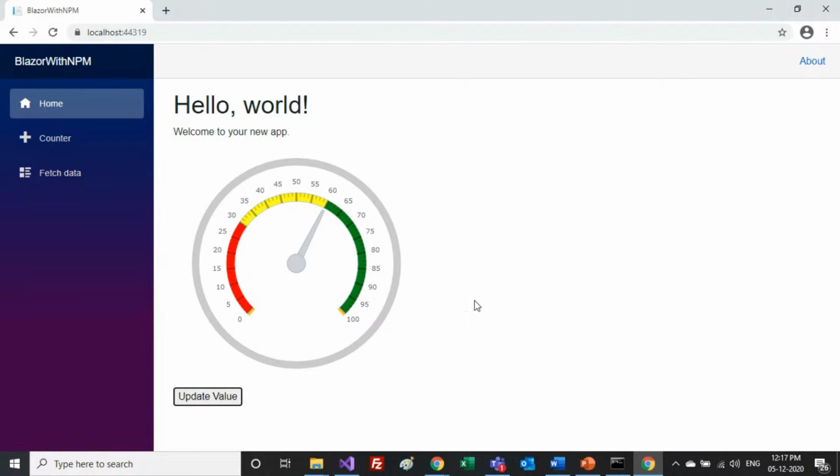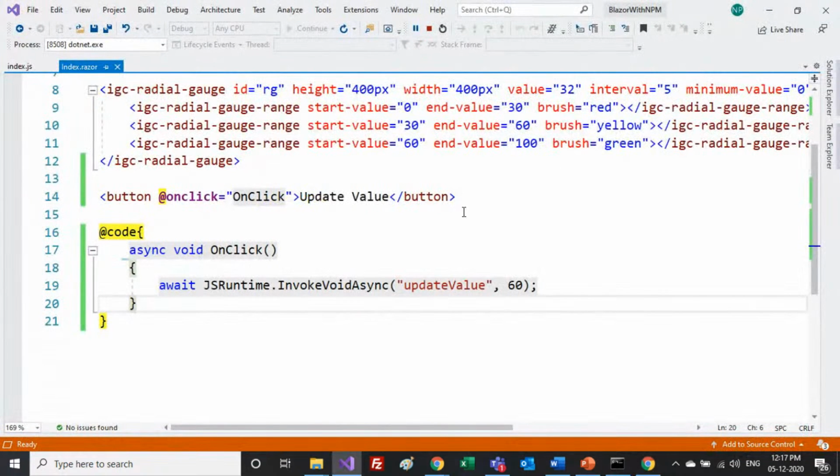You can say it's a node package manager, every time, because we are more familiar with NuGet packages. So every time npm, I just call it NuGet. So excuse me for that.